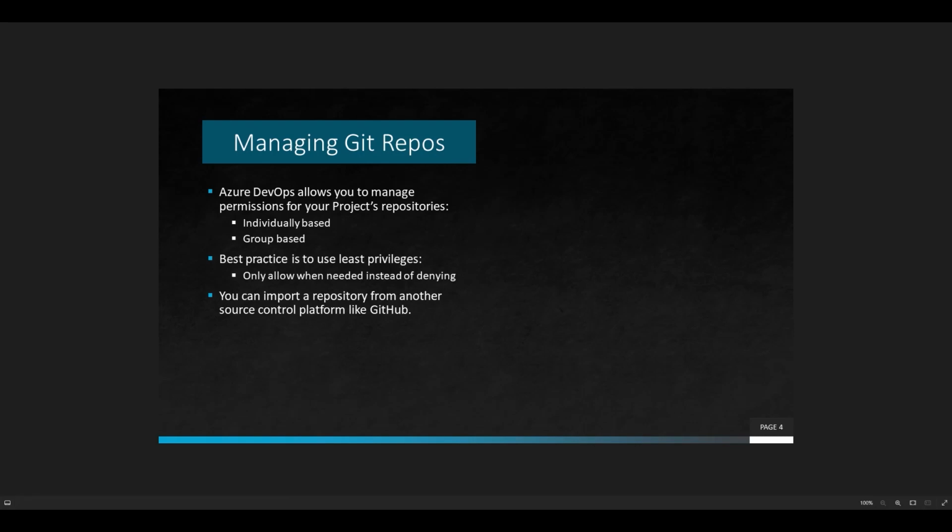Now, we can manage the Git repositories in the Azure DevOps platform. One of the things is it allows you to manage permissions for the repositories, and you can do it several ways. You can do it based on a group or based on an individual. So you always have that flexibility of how to assign different permissions. And the best practice is to always go with the least privileges model. So by default, you would be denying access to people, right? And you only allow permissions as they're needed.